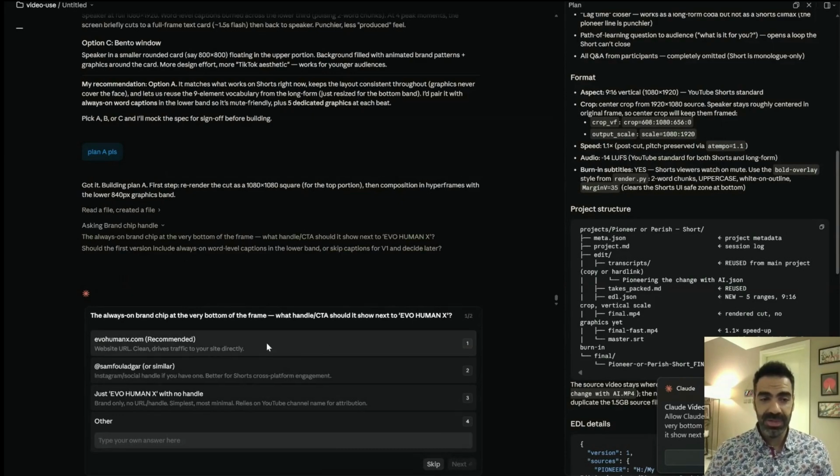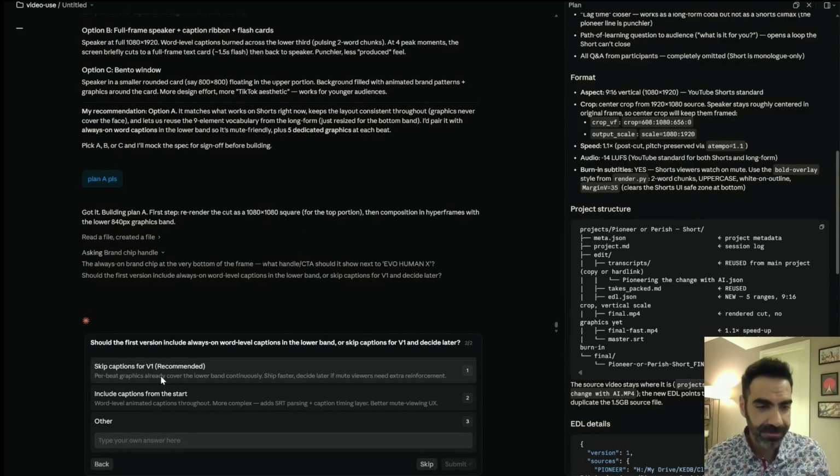Okay, so now it's going to take more information from you. It asks about a brand chip at the very bottom of the frame. What handle CTA should it show? Website recommended. Recommended, yeah, let's go for that. Okay, should the first version include always-on word-level captions in the lower brand, or skip captions for V1 and decide later? Skip captions.